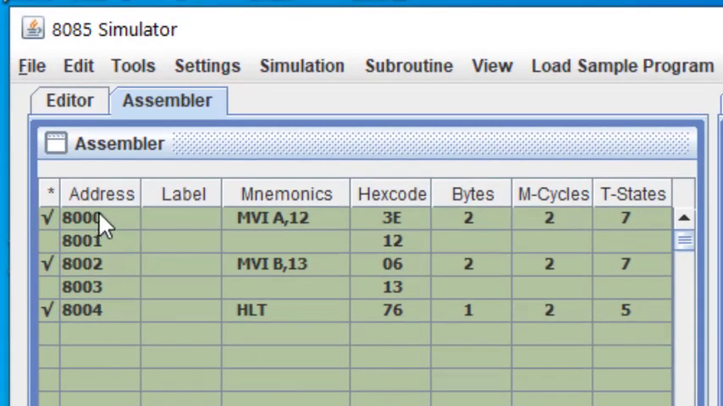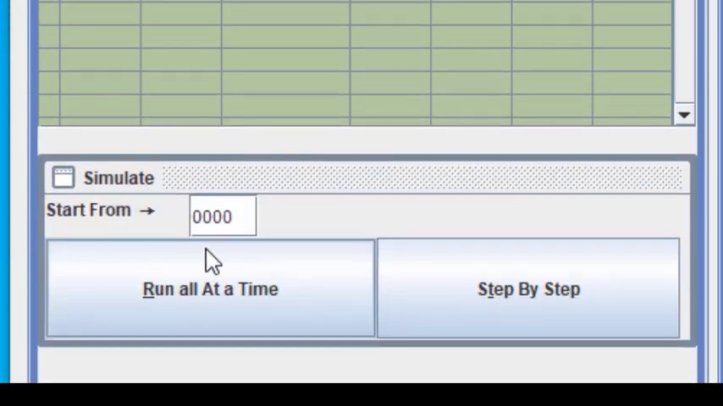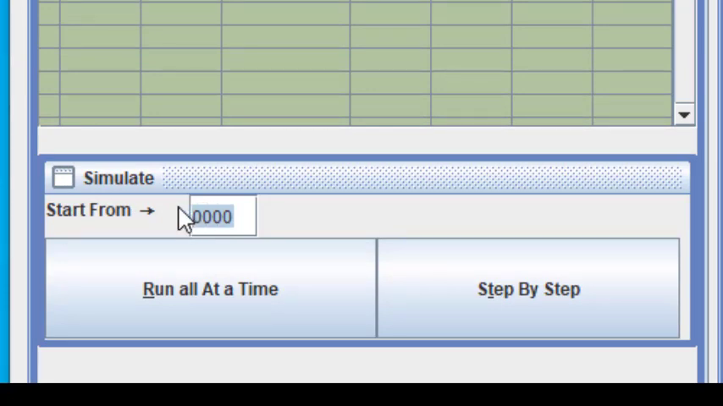After assembly, you can see at 8000 whatever we had written has come here. So 3E 12, 06 and all these codes. We don't care that this is given as 2 bytes, 2 machine cycles and 7 T-states. We are not interested in bytes, machine cycles and T-states, we are just interested in these columns. Now when we want to run the program, by default it starts from 0000, but we need to start from 8000. So I start from 8000.